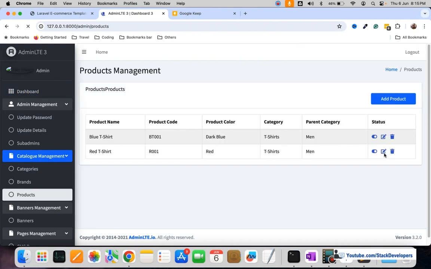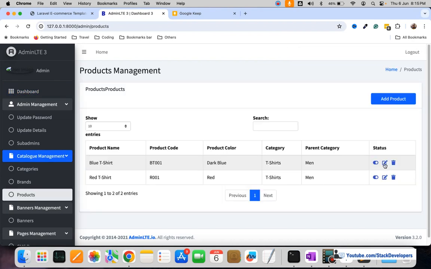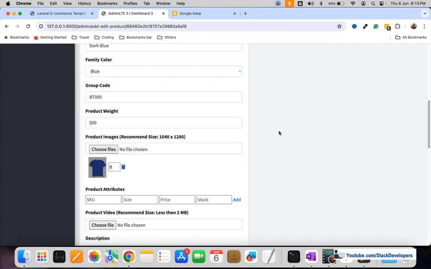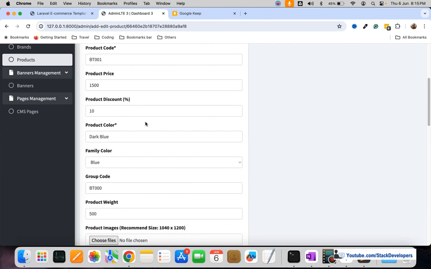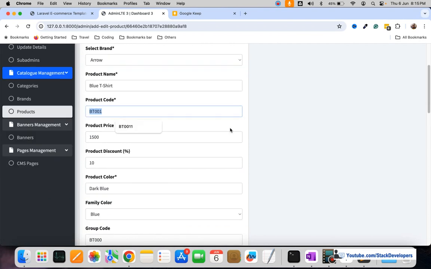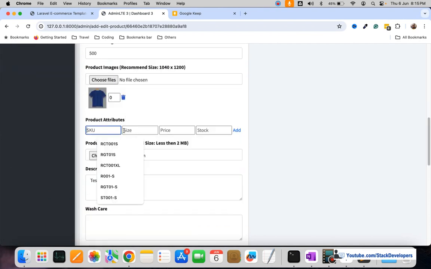So we'll go to the products module in admin panel, and here first I'm going to check whether the blue t-shirt is having any sizes. See, blue t-shirt does not have any size, so we are going to add a few of the sizes for the blue t-shirt.